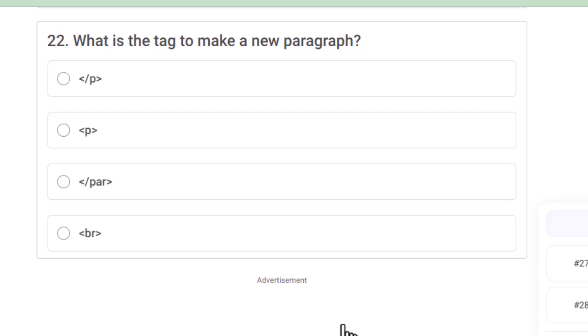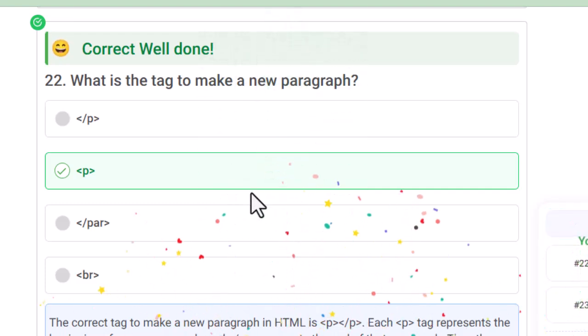Question 22. What is the tag to make new paragraph? Start in beta. Correct answer.